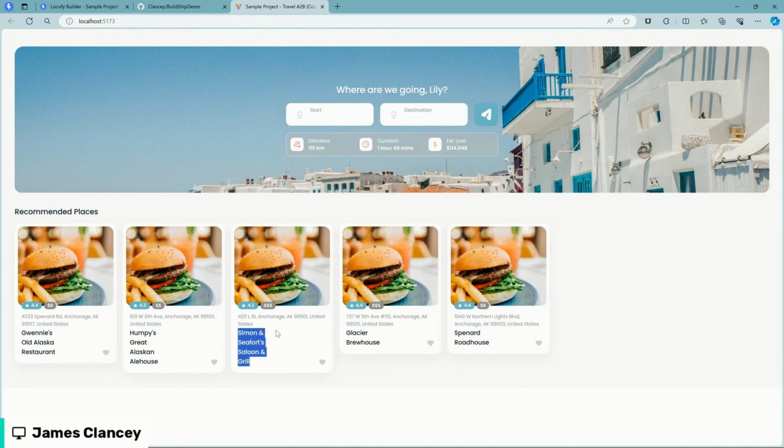We didn't fix all of the alignments and things, but it worked. The only thing left is that we hard coded the address. Sorry, James, the address is hard coded. That's why it returned results for that address, right?